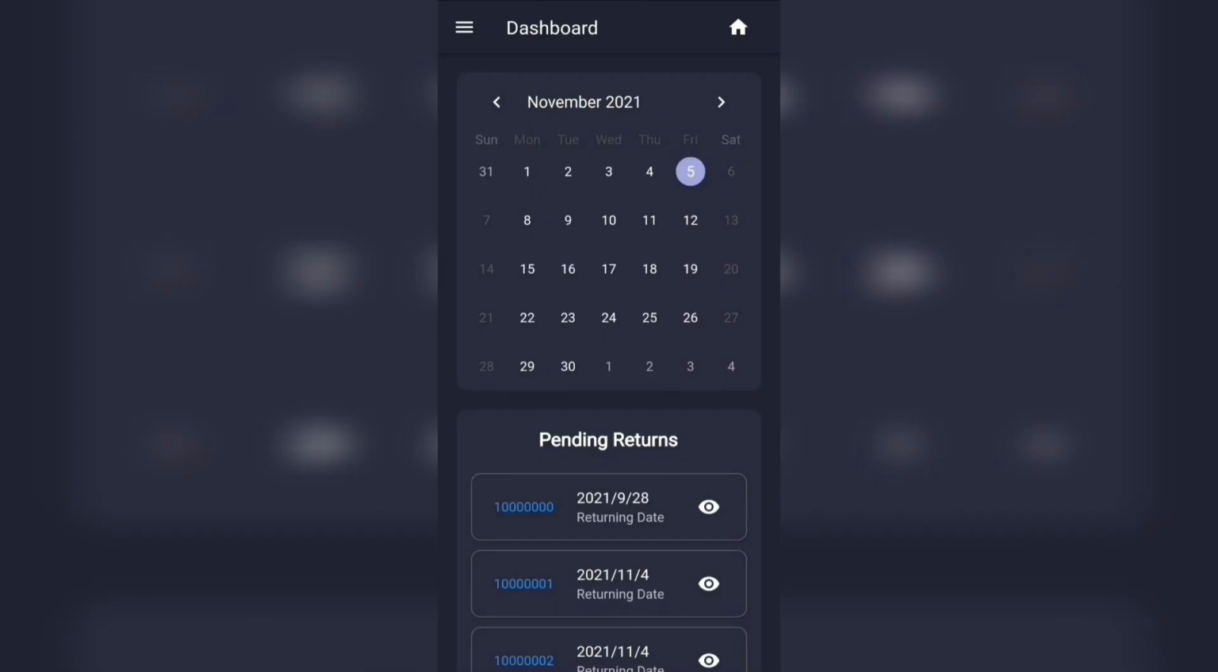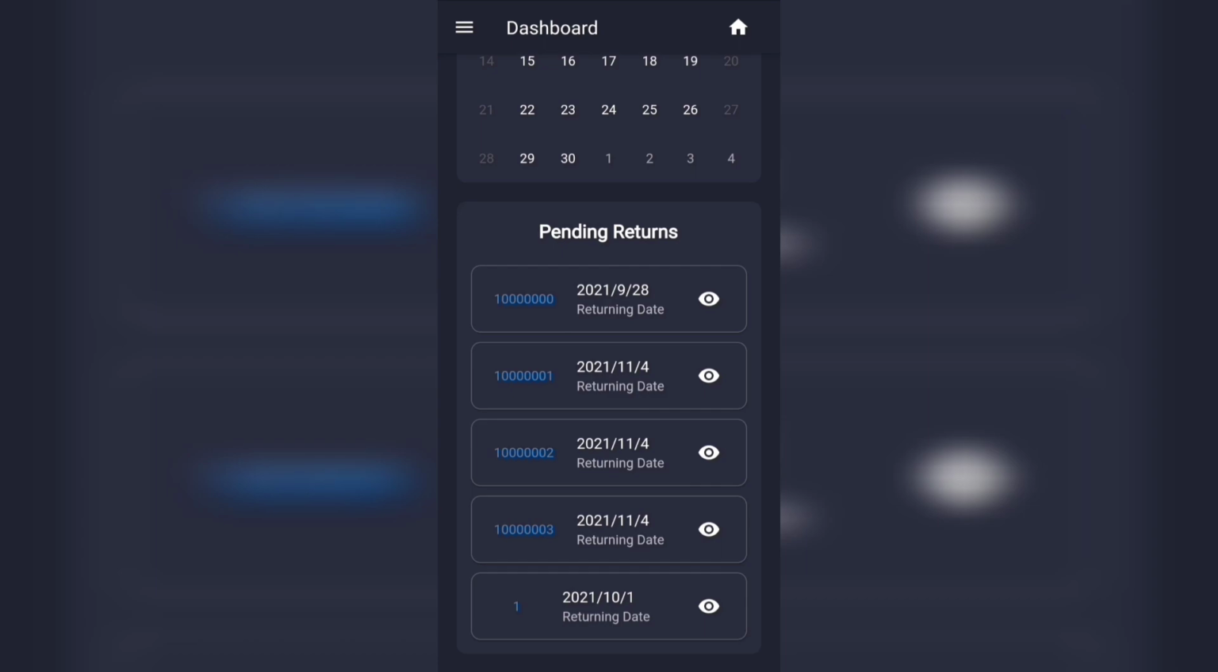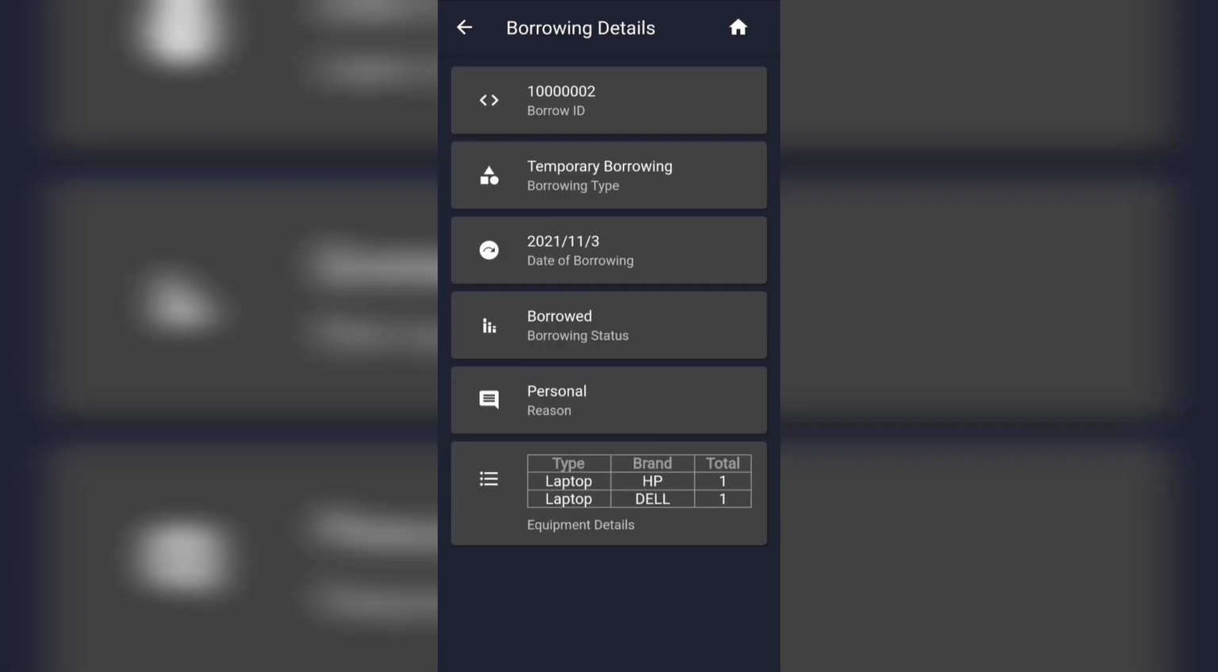In the dashboard, pending equipment returns are displayed with the due date. Borrowing details can be viewed by touching the I button. A message is sent to the student one day prior to the due date.